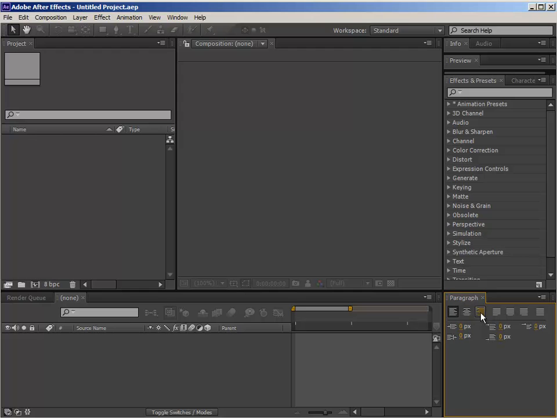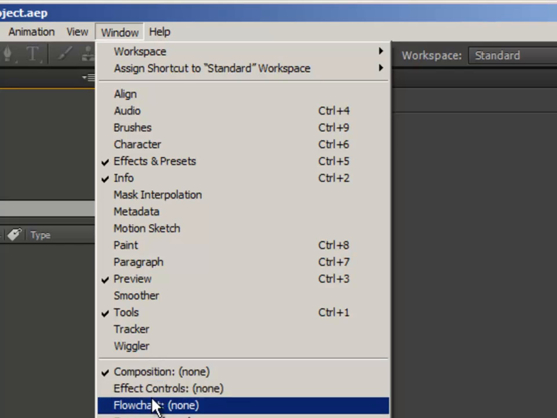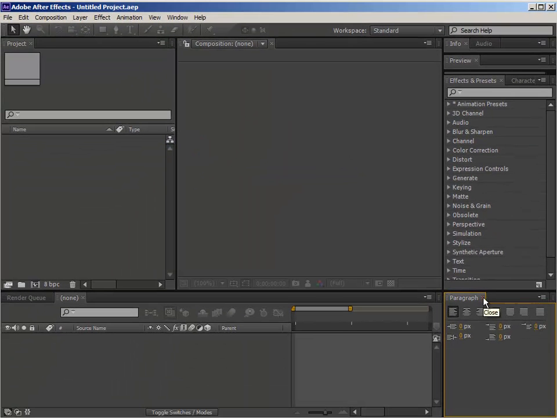For the purpose of what we're doing, we're not doing a lot of stuff with text right here. You have a paragraph window right here, which I'll close by clicking on this. If I need to bring it up, I can go to the top and go Window, Paragraph, and bring it up again. But for this tutorial, I'll just close it for now.